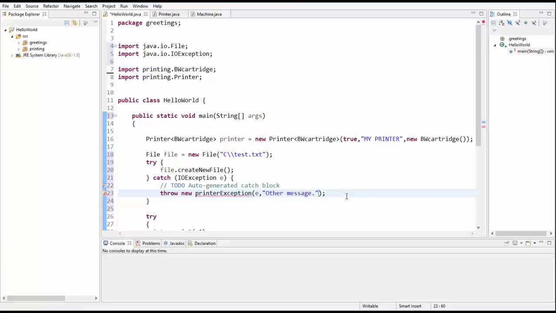But that's the basics of using a checked exception, is that if you use a checked exception or a class that throws a checked exception, you have either got to put this in the try catch block or you can add the throws at the end of your method.